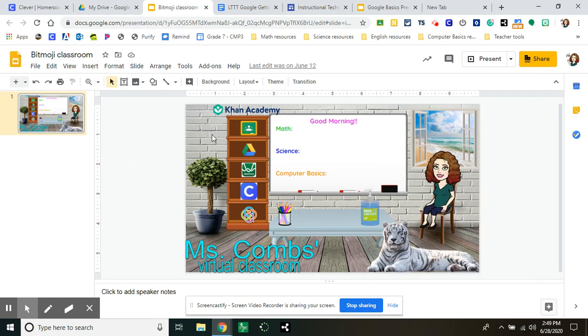So you'd want your background to be all the way in the back and then build things on top of that. So then I have this bookshelf, which would be a second layer. And then this little Google Classroom icon is the third layer. And then this chair is the second layer. And then my Bitmoji is the third layer, things like that.